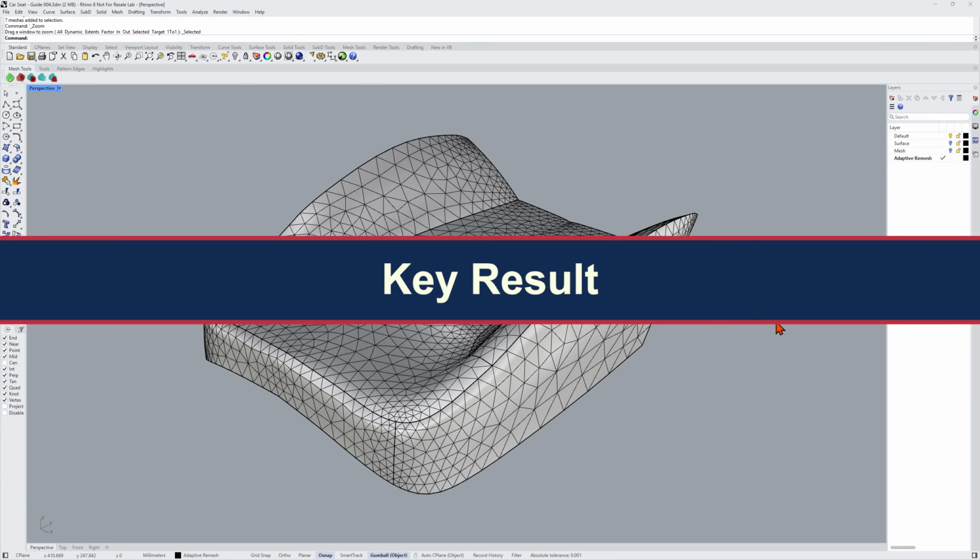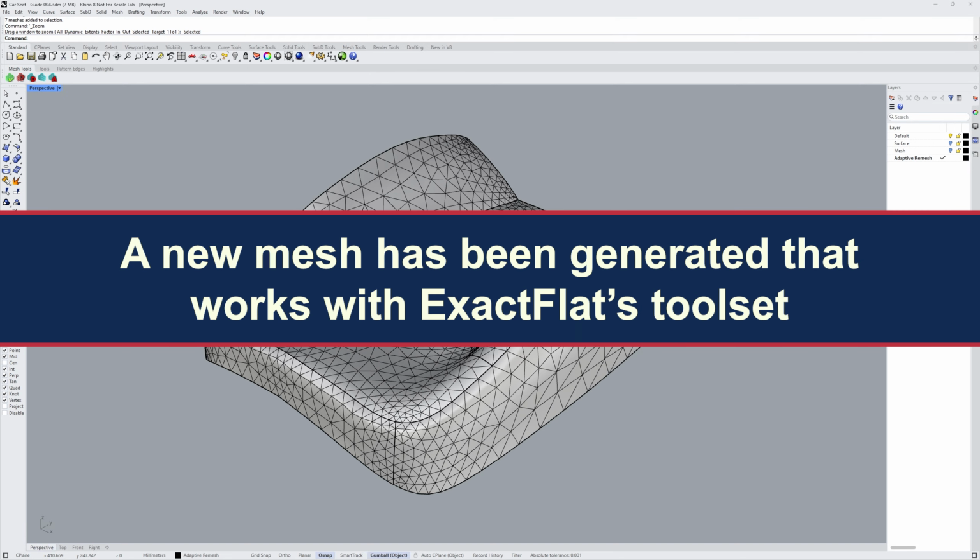Key result: a new mesh has been generated that works with ExactFlat's tool set.